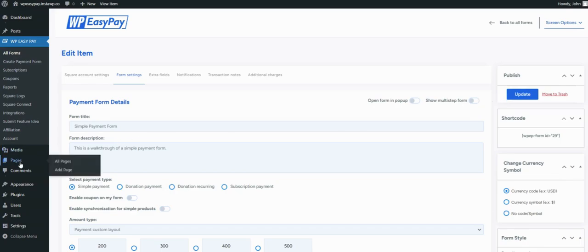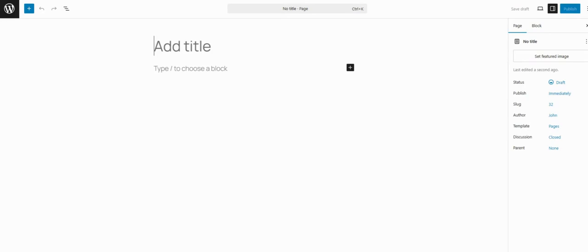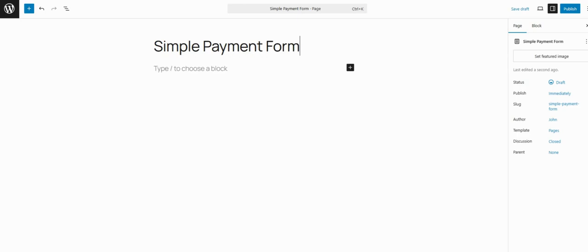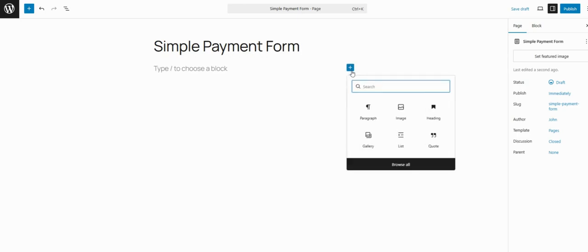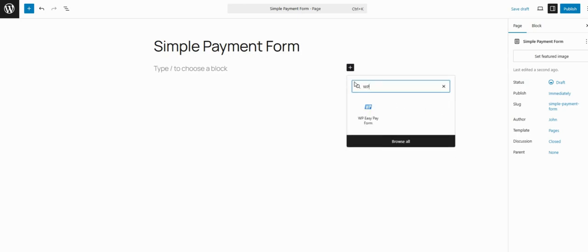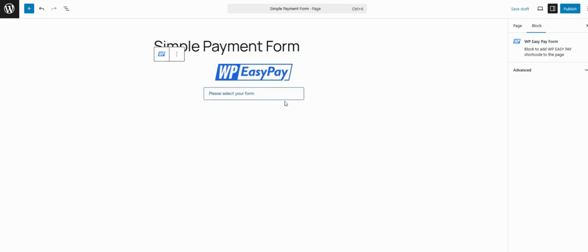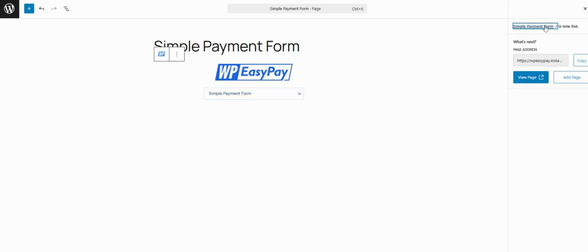Next, go to Pages and click Add New to create a new page for your payment form. Add a page title, such as Simple Payment Form. Now, click the block inserter, search for WP EasyPay, and select the WP EasyPay block. From the dropdown, choose the form you just created. Finally, click Publish to make the page live.